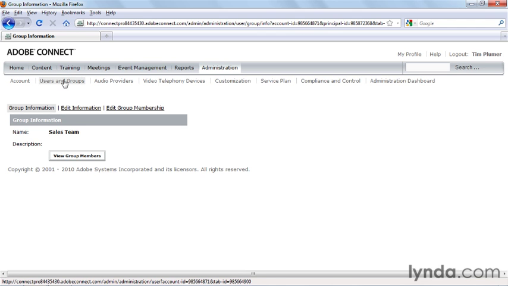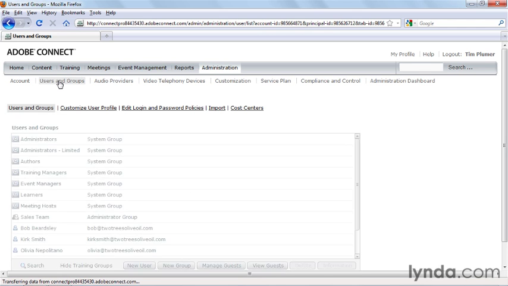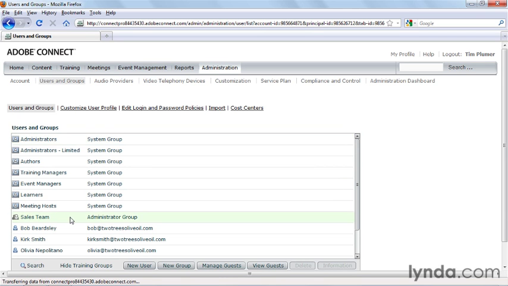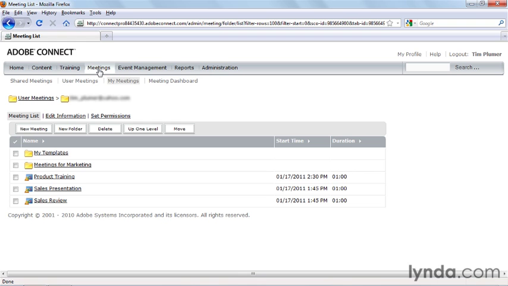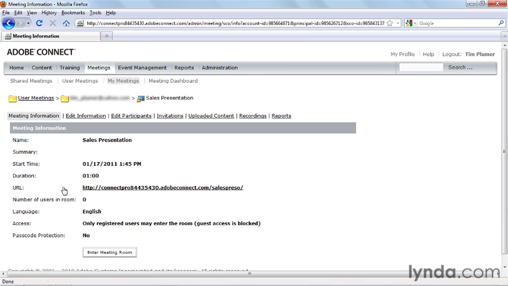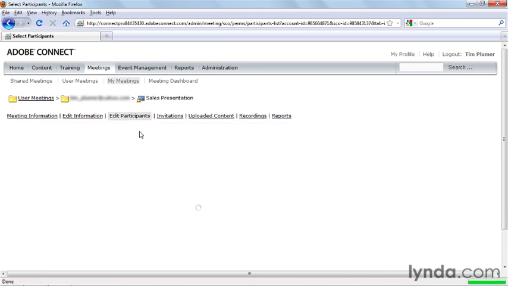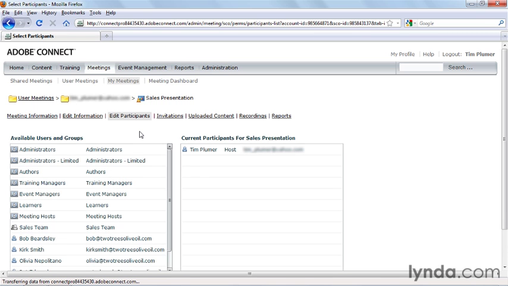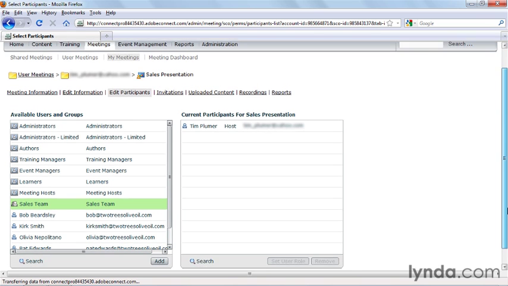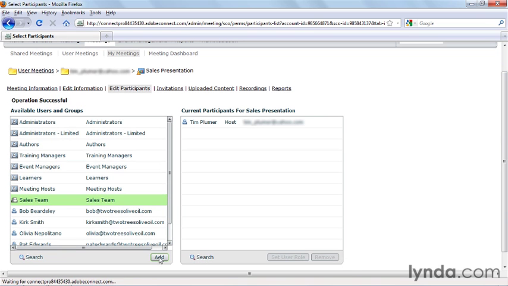And to see the group, I'll go back to Users and Groups. And there's the group. Now, this is a type of group called an administrator group, and I can use it for a variety of things. For example, back to my meeting, I'll click Meetings, Sales Presentation, Edit Participants, because this group requires a user login and password to attend. I'll select the group, scroll down here so I can get to the Add button, click Add, and now all of the members of the sales team can come into this meeting room and attend this meeting.